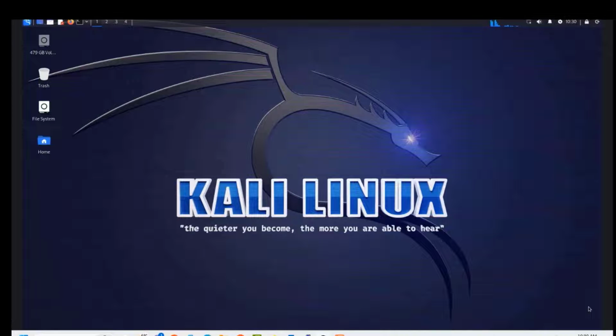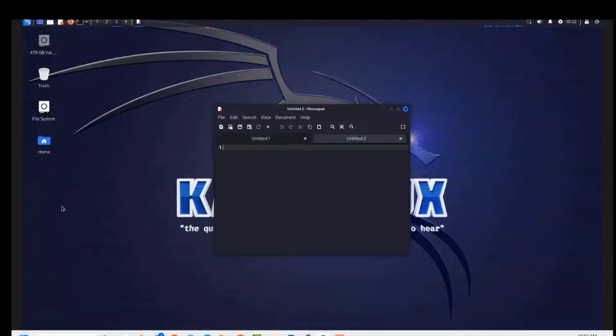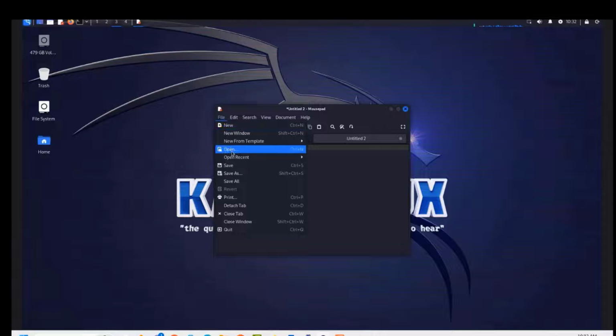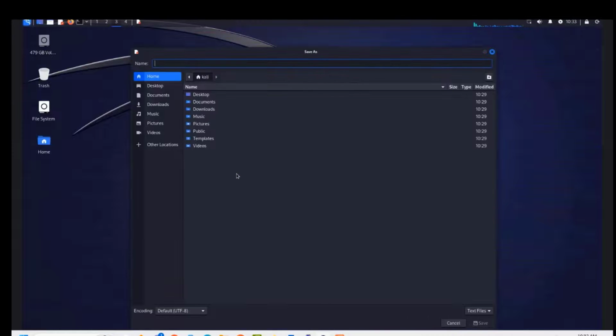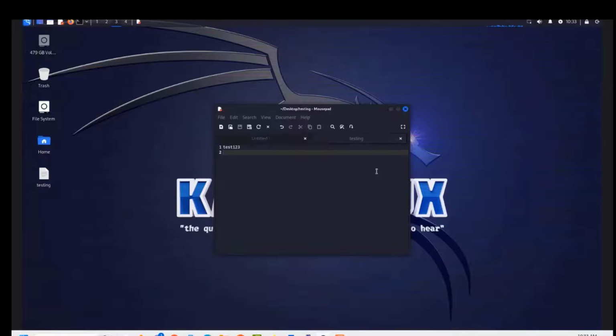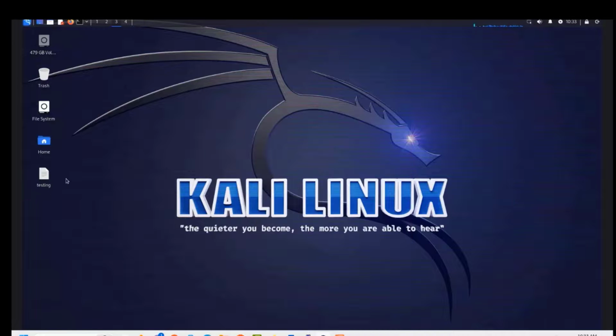So I've booted into Kali Linux. So I'm going to open up the text editor. And I'm just going to type a test. So I'm going to save this to the desktop. So the file is here. So I'm going to reboot the computer and boot off the USB.